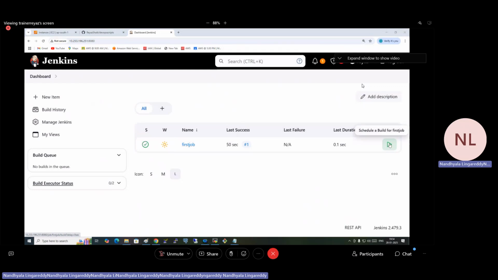Can you build from here also? Yes, we can build from here also. Okay, so how much time did it take for the last build? 50 seconds. If I want to go inside the build, again, what do I need to click? Click on first job.